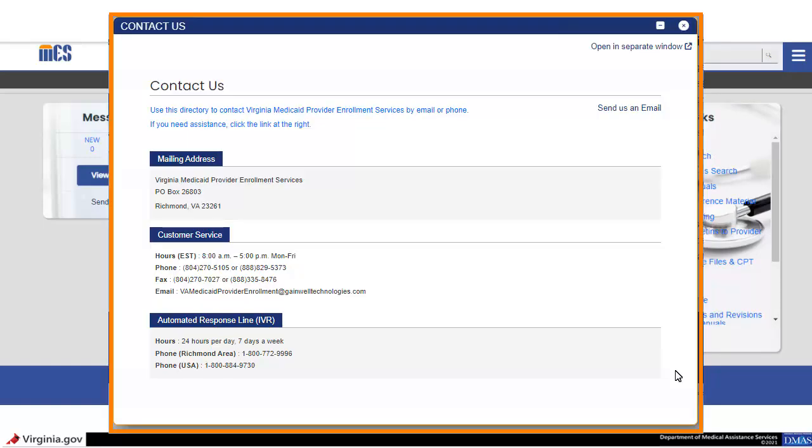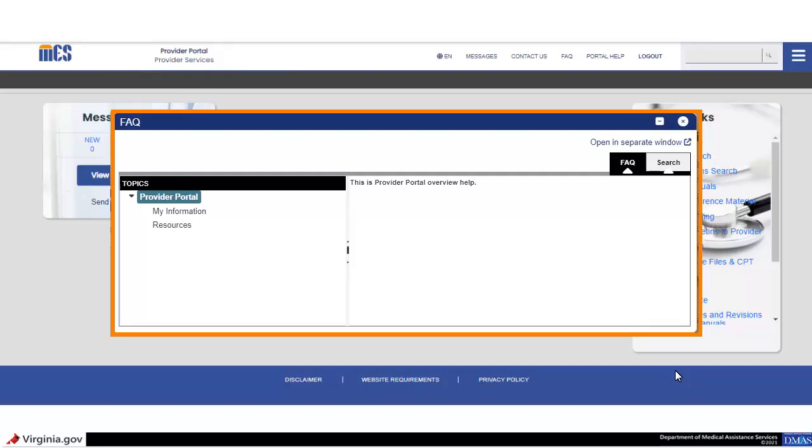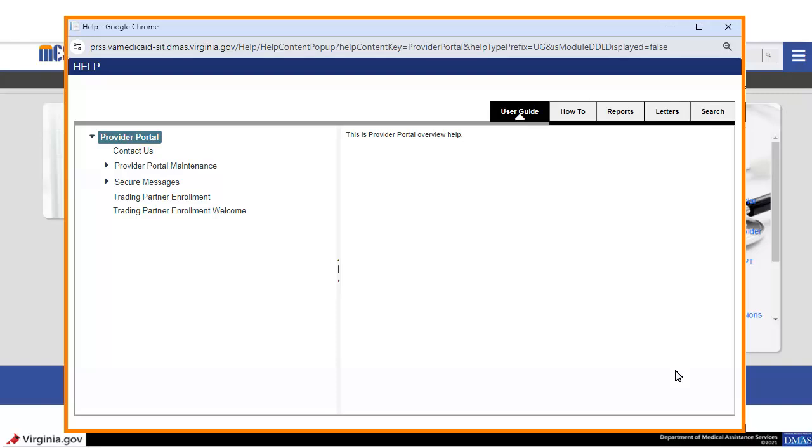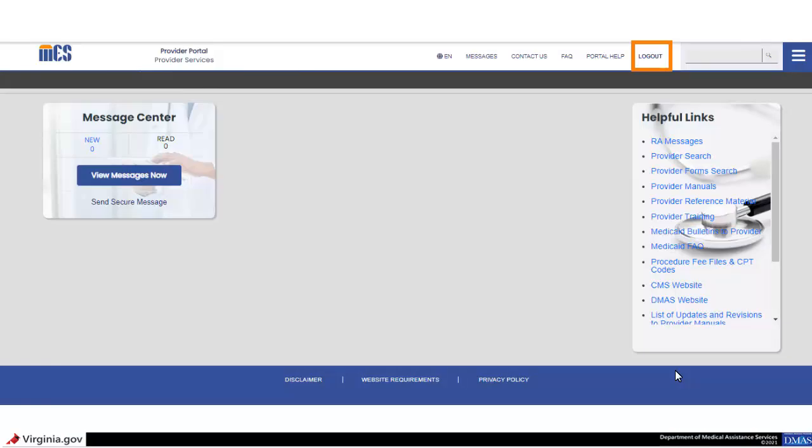The Contact Us feature lets you view how to contact various departments for provider support via email, phone, or mail. The Frequently Asked Questions or FAQ feature lets you view questions and answers related to common topics about the information contained within the provider portal. The Portal Help feature lets you view help topics about provider portal functionality and the kind of information available. Portal Help appears in a new window. Lastly, the Logout feature lets you securely log out of the provider portal.